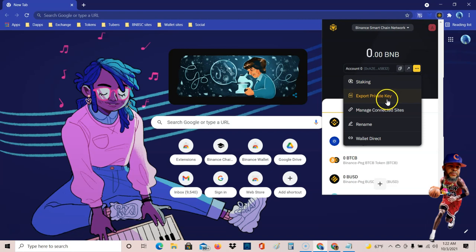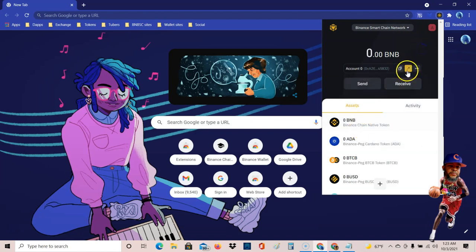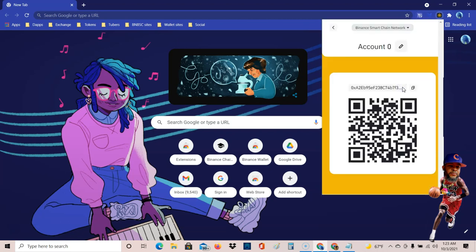You can get your private key. If you want to transfer this to your cell phone or to another wallet, you can do that. Just hit export private key. It's going to ask you for your password. It'll show you your private key. To send funds to this wallet, you can just click on your address right here. Hit the copy button, or you can just hit receive. It'll show your QR code and it'll show your address. You can change your account name right here.